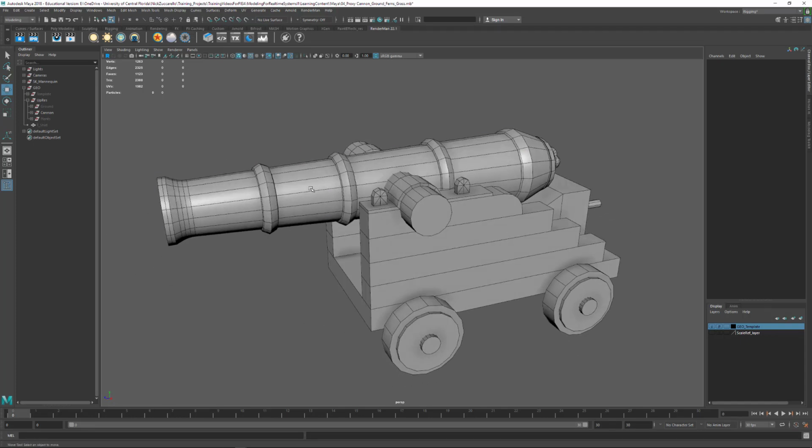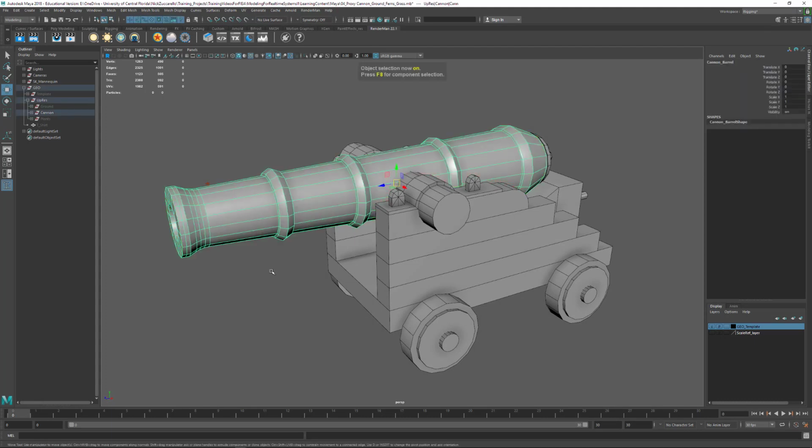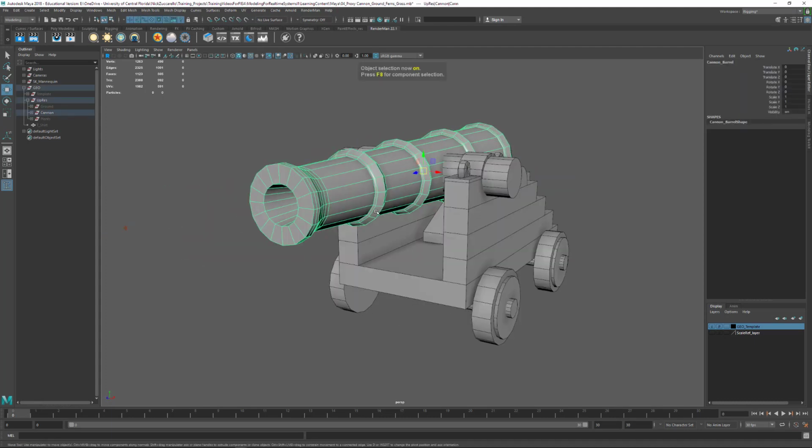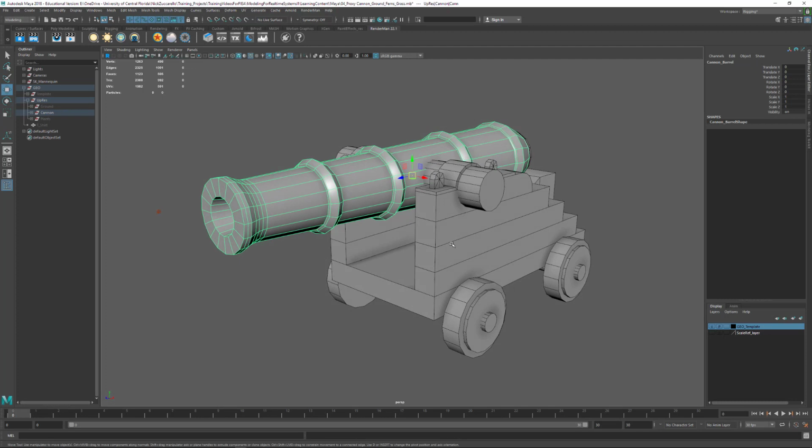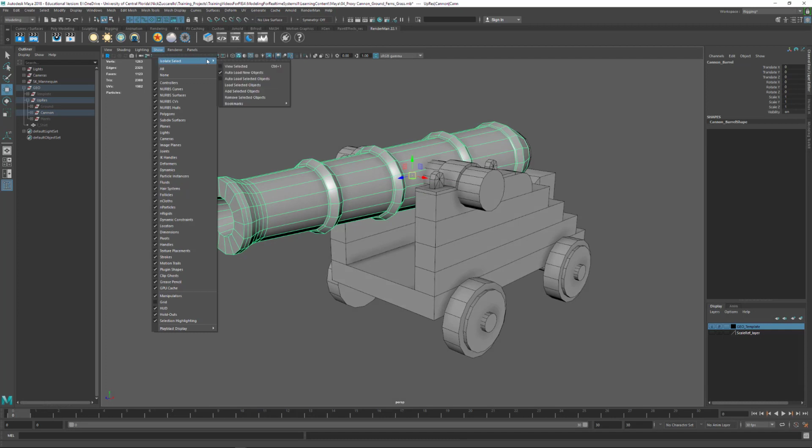The first part that we'll take a look at is this part of the Canon. So I just select it, hit F8, and we can do an isolate select. That exists up here in the menu. So we can isolate select there. We can go to Show, Isolate Select, and do View Selected.